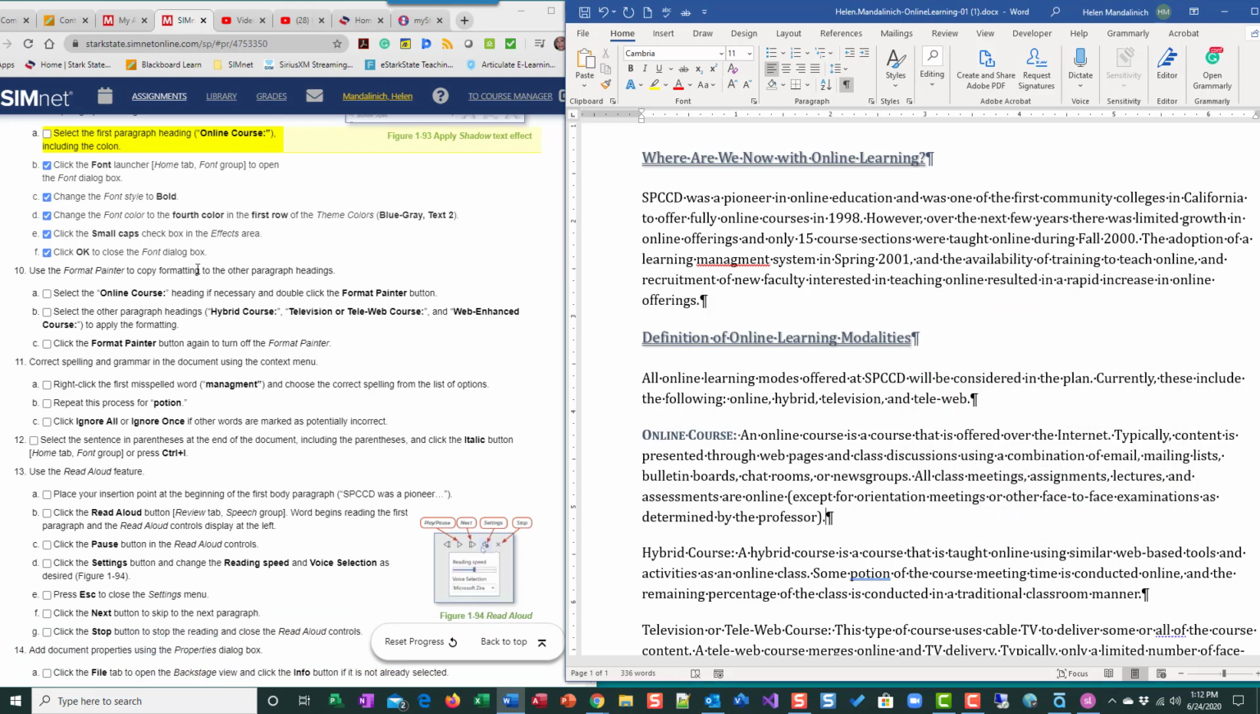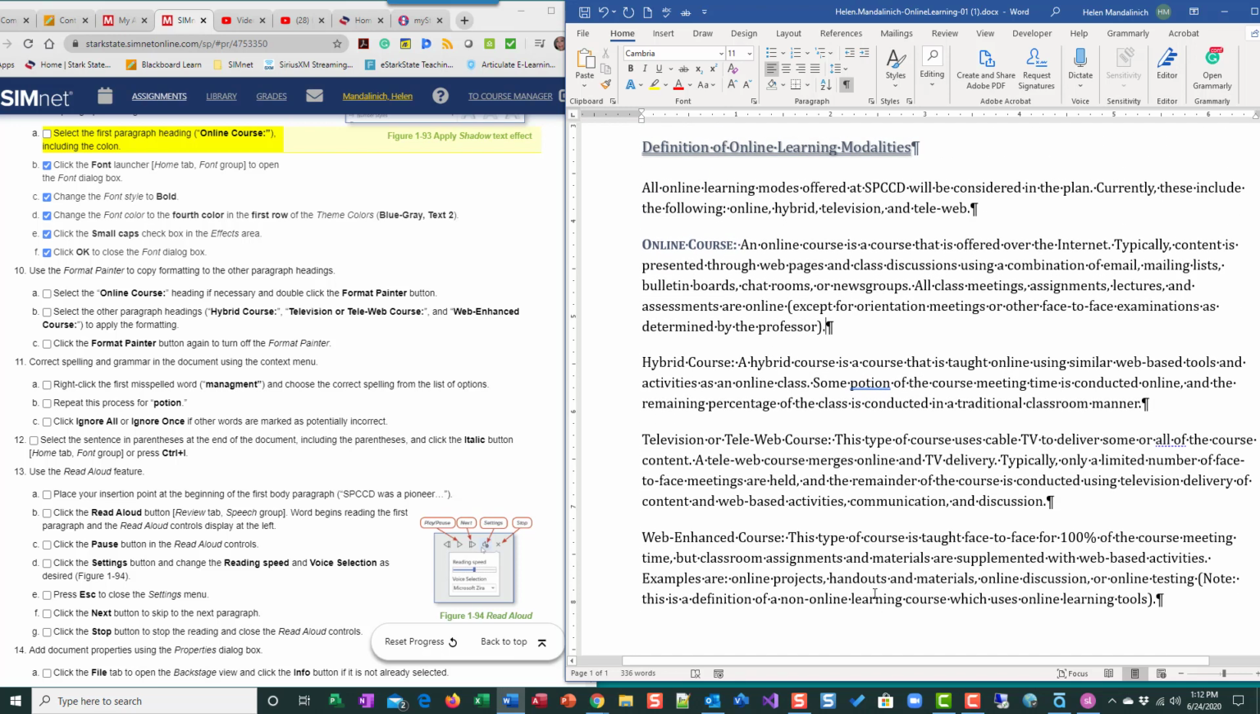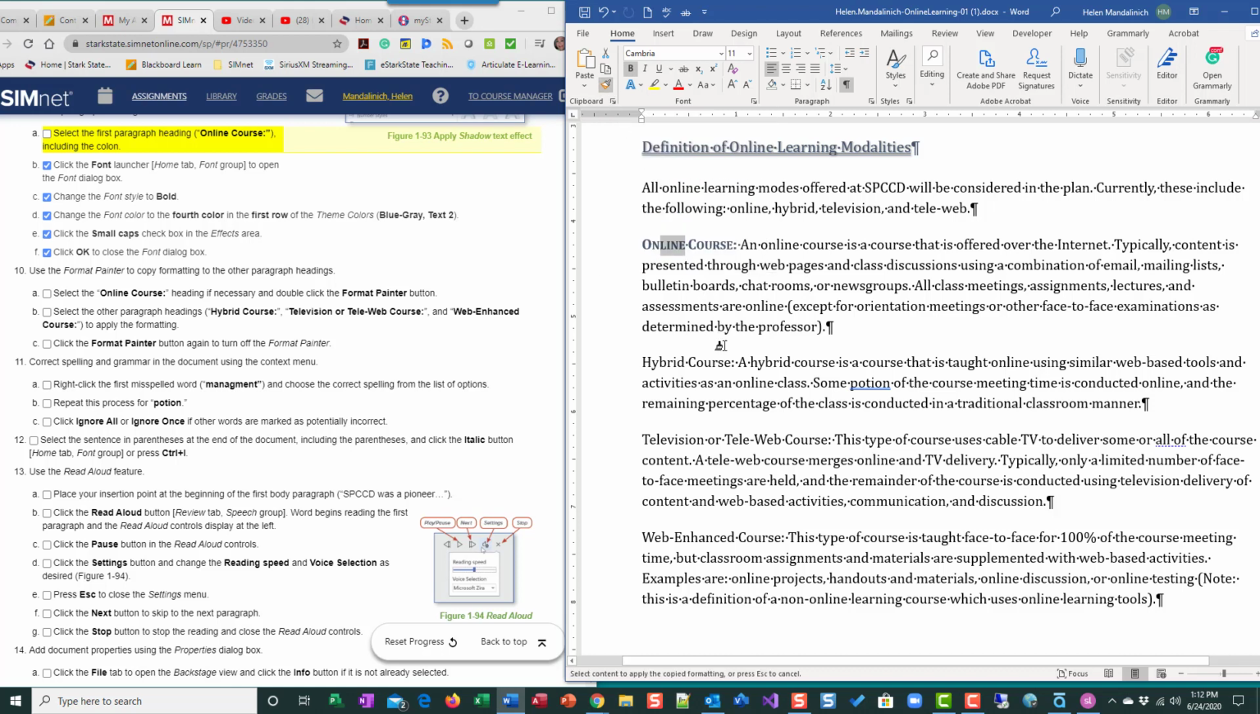So now we're going to use the Format Painter to copy it. But look, we want to copy it to hybrid course, to television or teleweb, to web enhanced. So it's more than one place. So I'm going to select this. I really don't have to select all of it. Because it's a font, I can select a single character. I'm going to come up here and double click on the Format Painter.